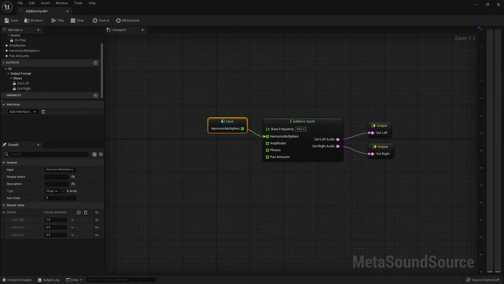Now let's create a custom array for our harmonic multipliers. If we were to only have a single element in our array with a value of 1, it will take our base frequency, multiply it by 1, which is still 440 Hz, and output that signal.